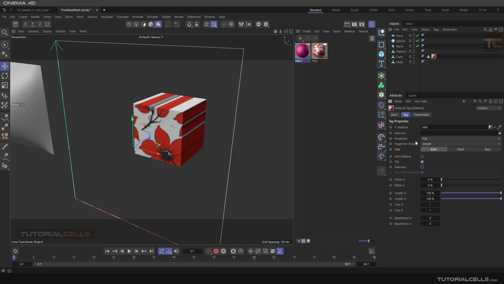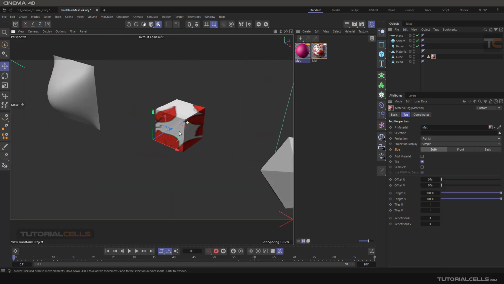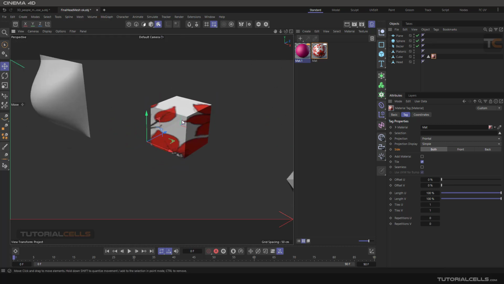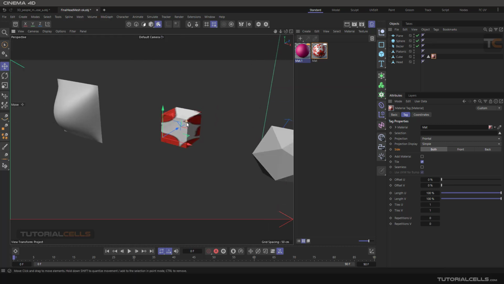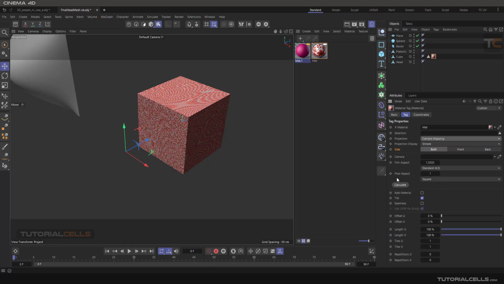Nice. This is a flat projection, cubic projection, frontal projection. You can see it projects the texture based on the camera. In the frontal projection and the camera mapping, we have lots of other settings here that I have to explain. Projection mapping is a different lesson in Cinema 4D. That's huge. You can mix your 2D and 3D images, mapping the images. It's very interesting. I will give you a lesson on that in the future.